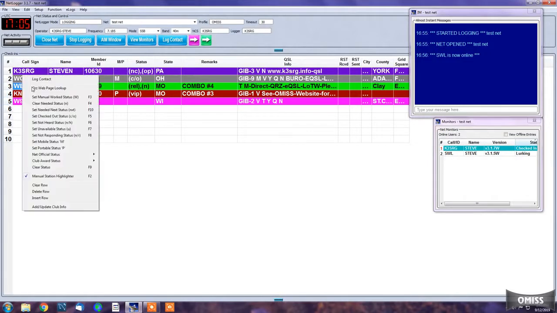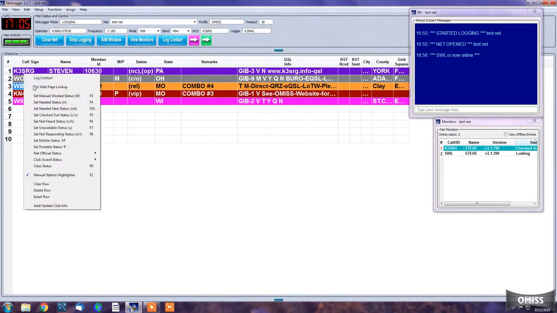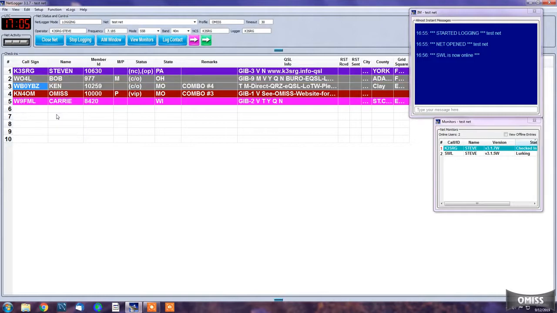Now you'll have to clear that needed status to keep them orange on your end. That needed status does not change on the entire net. That is only a change on your end. And we're just going to go ahead and check that station out.